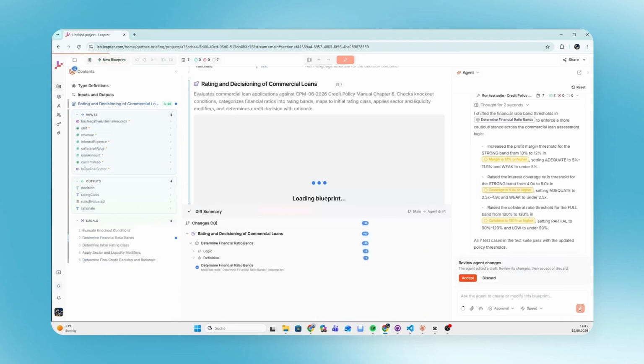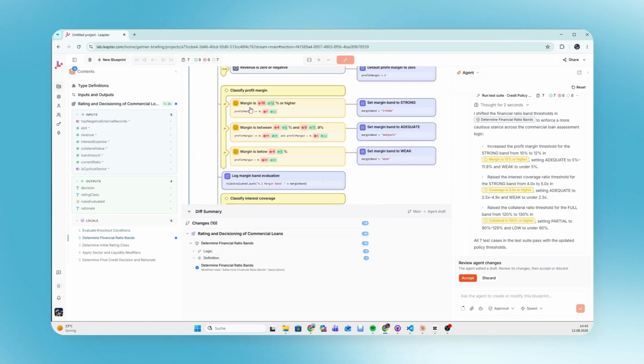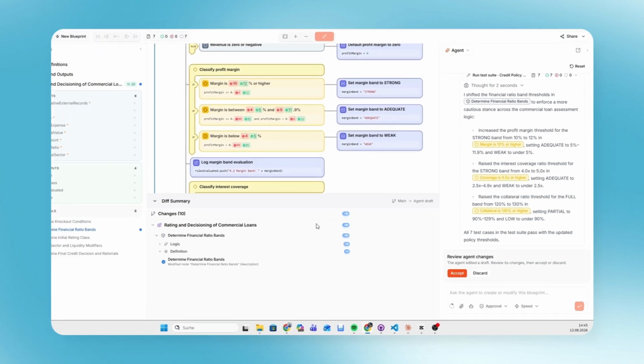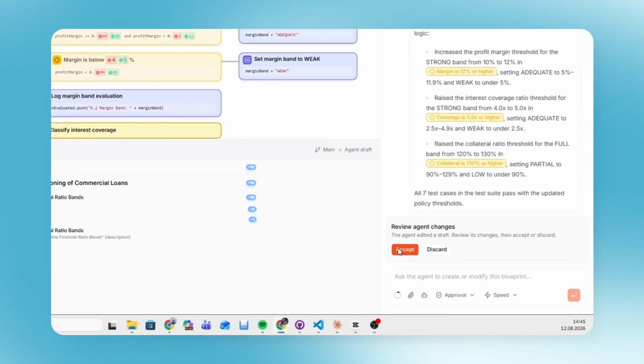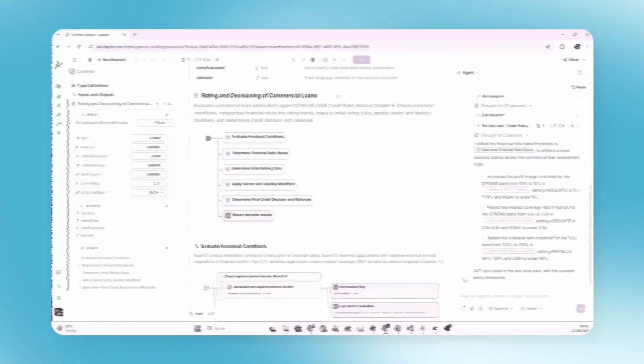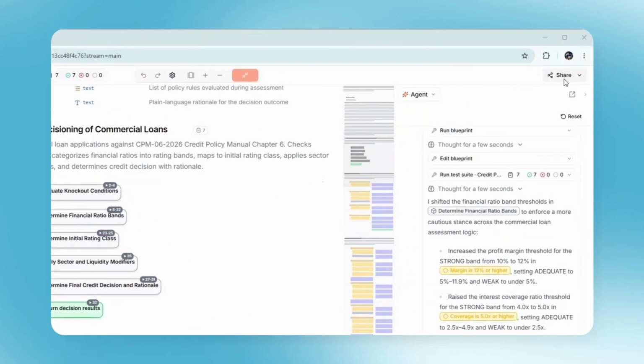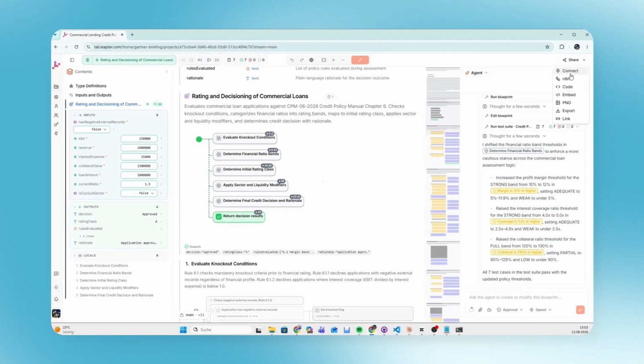It works the intent into a blueprint, touching several steps at once, and I don't have to take it on trust. Every change appears as a diff, with old logic in red and new in green, so I can review exactly what changed before anything is approved. Once approved, the logic is ready to use anywhere.